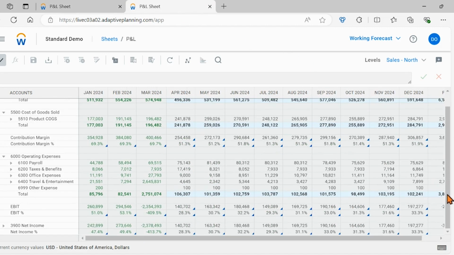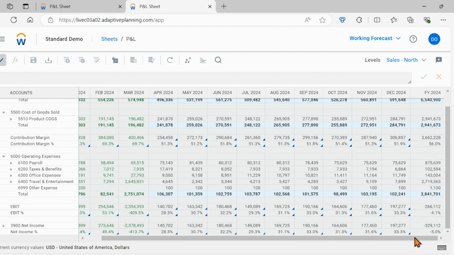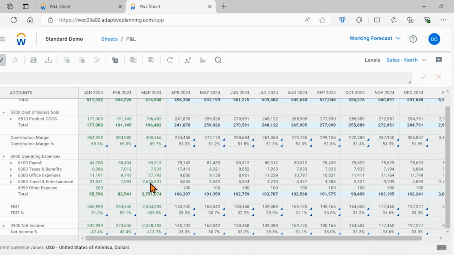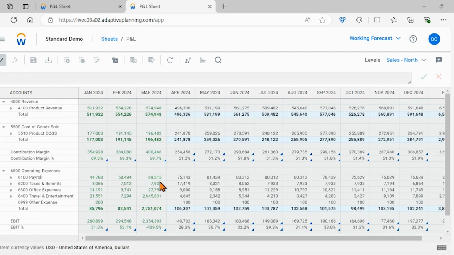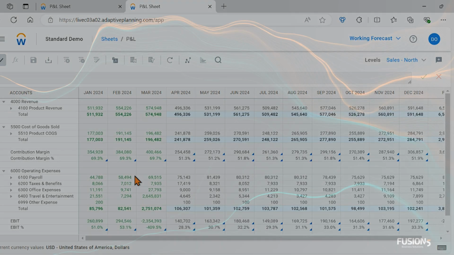If I now scroll to the end of my profit and loss statement, I can see that my net income has now been revised and we're now projecting a loss of almost over $300,000. Looking through my profit and loss statement, I can see that there is a significant expense that's occurred for my travel and entertainment area of my profit and loss, which is contributing to that projected loss for my 2024 year.